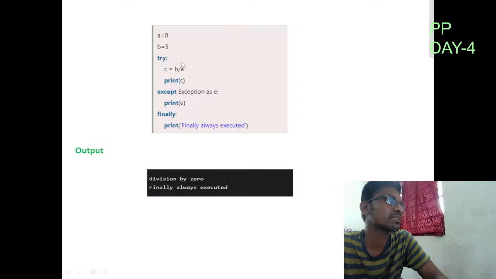So in this example, a is equal to 10, b is equal to 5, try colon c is equal to b by a. Then I got the exception. It will print exception. So the exception is divide by 0, and finally, the finally block will automatically execute the code, that is finally always executed. So it will produce the output: finally always executed. So whether the code contains errors or not, the finally block is going to execute compulsorily.